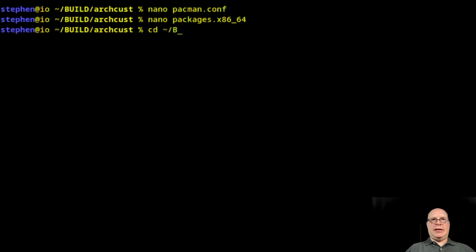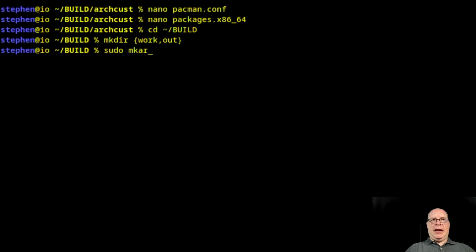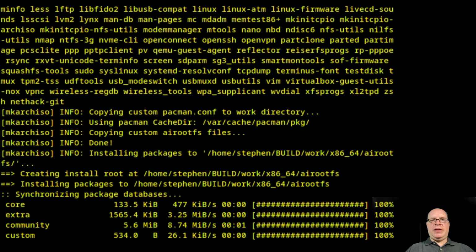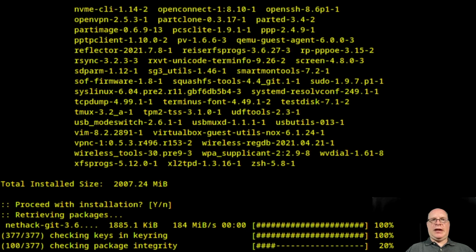Next, let's go back to the build directory and let's make the work and out directories for the working and output directories respectively. And let's run sudo mkarchiso -v -w, which is the work directory, -o is the out directory, and archcust is our configuration. I'm going to put my password in here for sudo, and we're off to the races.